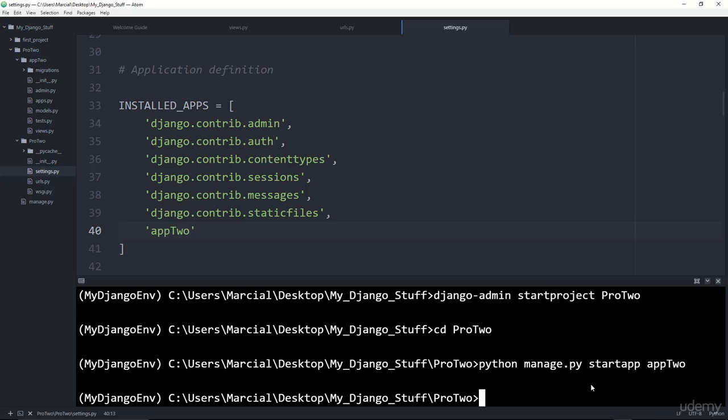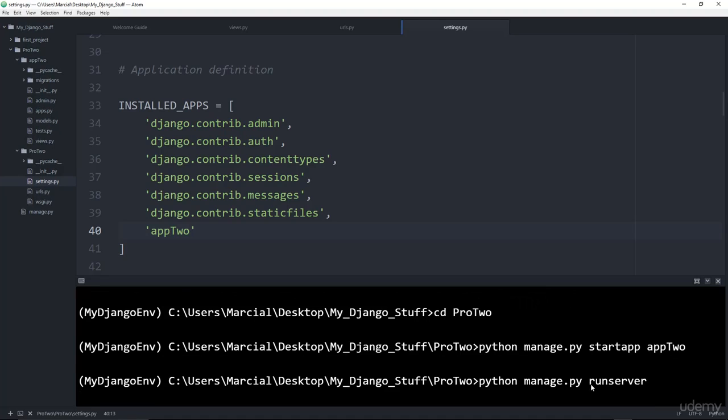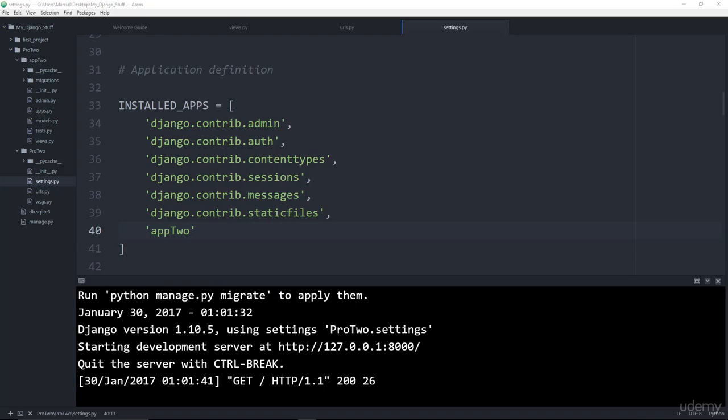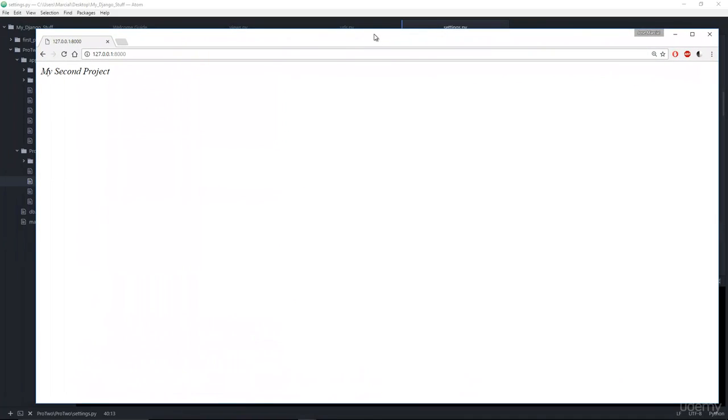I'll just come down here and I will say python manage.py runserver. Hit enter. Let's make sure everything works out okay. Looks like we're running it here. So I'm going to copy this, put it into my browser, and hopefully we see that string, my second project. And looks like it came out well. I'm going to drag it over, and we can see here we have my second project in italics. So it's actually able to understand that that's HTML when it reports back that view.